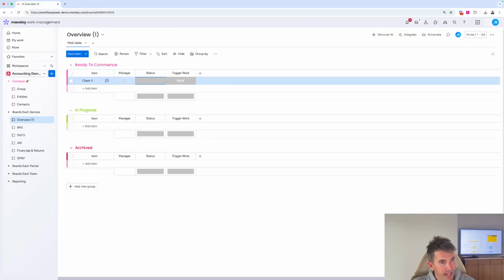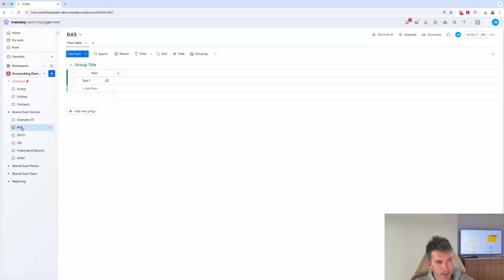Now, once we've got that overview base structure set up really simply, we're going to go down into one of our workflow boards. So we're going to go down into our BAS board, and we're going to start to create this workflow. So let's think about now we've got an overview. We've got different service boards where the work is going to get executed. And we've got that all laddering up to our database being our group entities contact style structure.